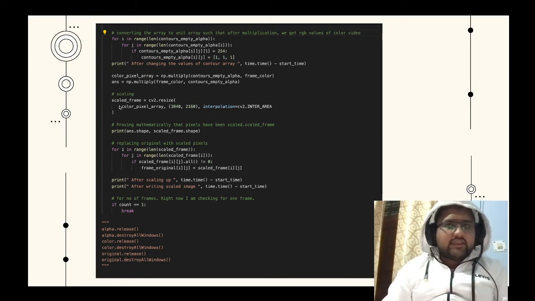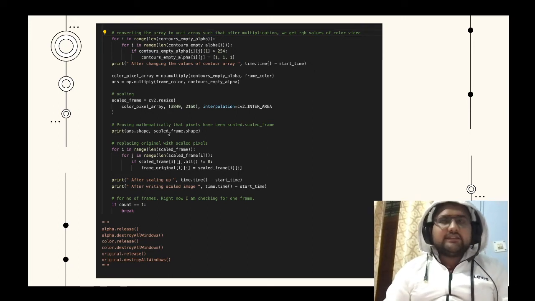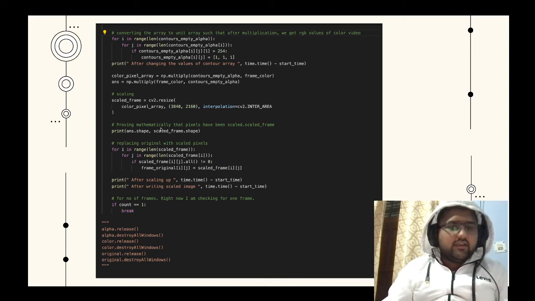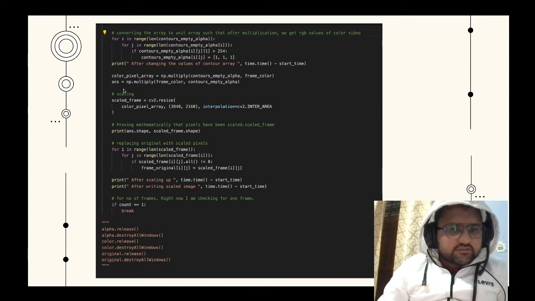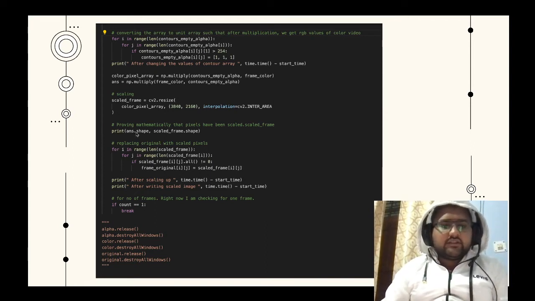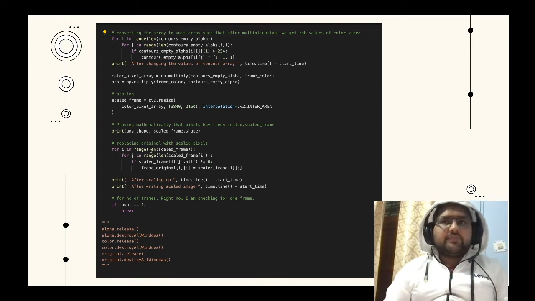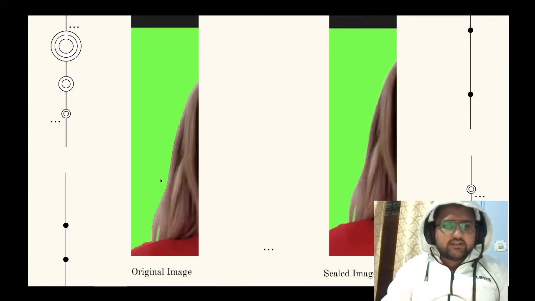So now I'll scale those pixels. As I told you, there was a value printed, 1920 into 1080 and then 3840 into 160. So yeah, this was the print statement here. Initially it was 1920 and then it is 3840. After that, I'll replace the pixels of my original video with the scaled ones, and I had shown the output. This is the output, and this was what we began with.